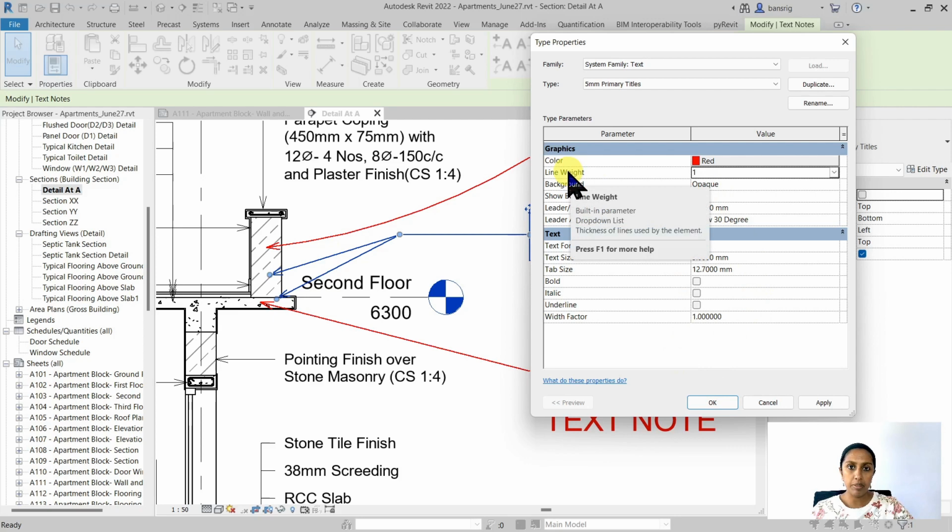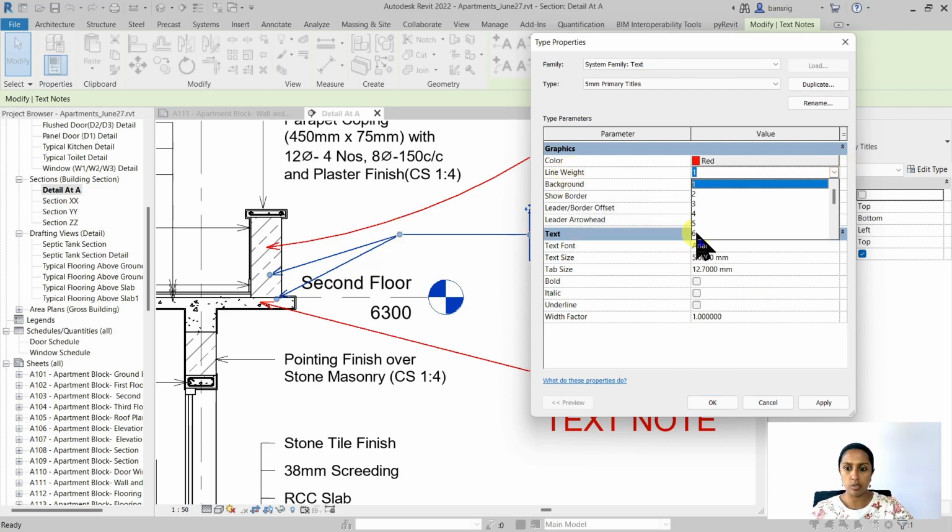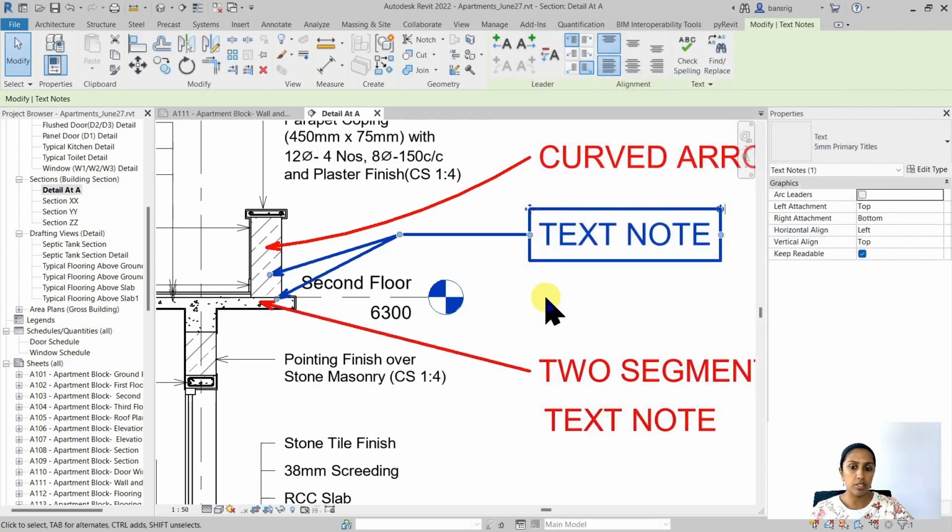The line weight parameter really controls the line weight of the leader. So for example, if I change this to 6, you will see that it becomes thicker.